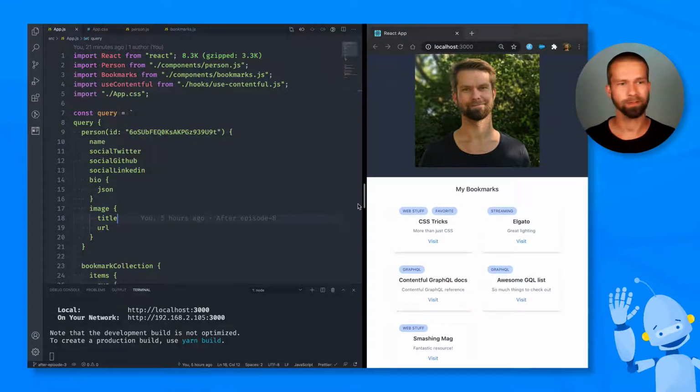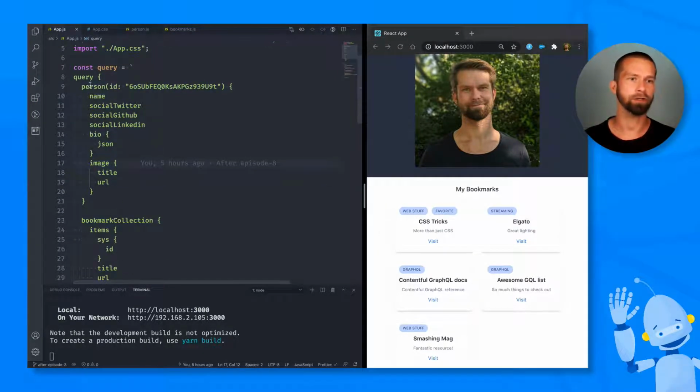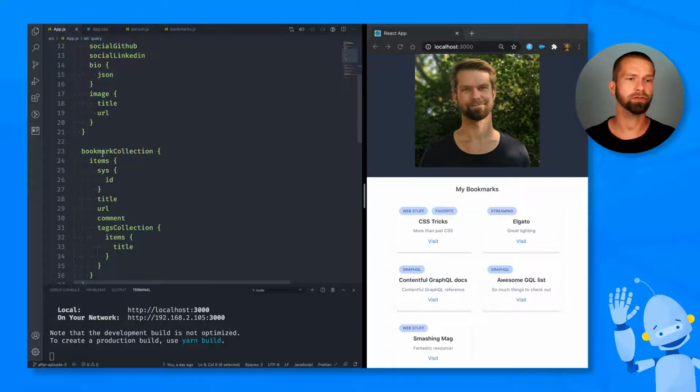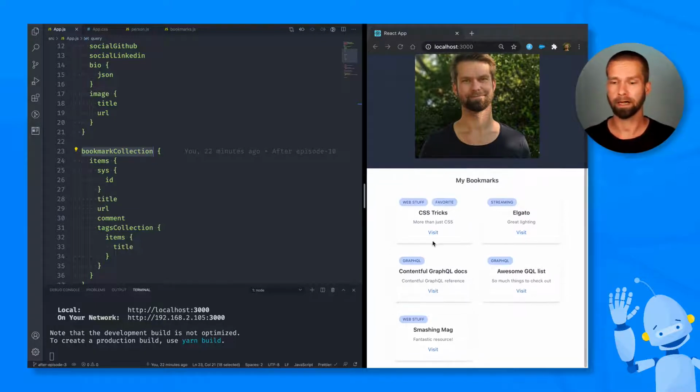So in the last episode, we extended our GraphQL query to not only fetch a person, but also to query some bookmarks. And you see these on the right-hand side. And I added some more bookmarks. You see currently there are 5 bookmarks, which have different tags, but you see there that there's one CSS tricks that has a favorite tag.